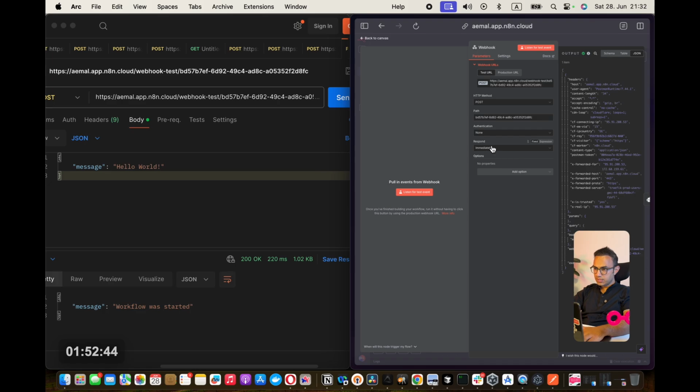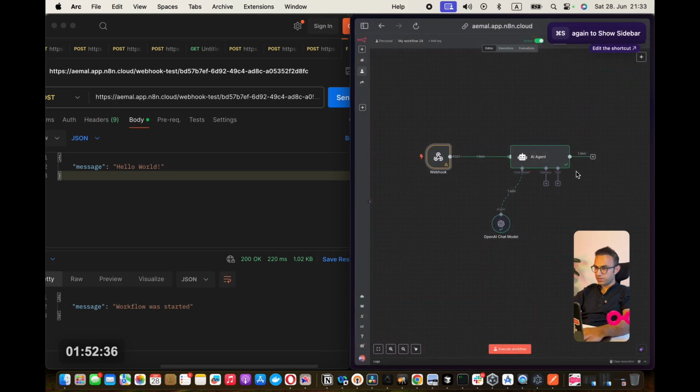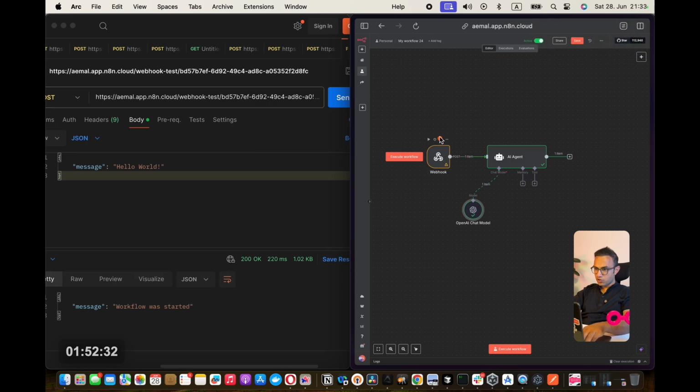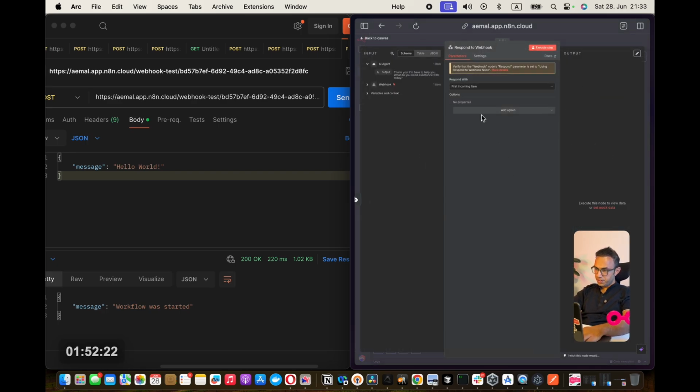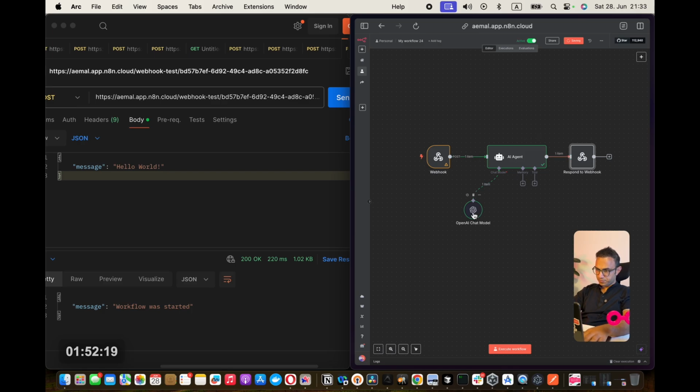What I can do is change this from immediate to respond to webhook. I'm going to do that and save it, leave this. Now, as a corresponding feature of this webhook, I need another node here called respond to webhook. So I'm going to get that. I will pick respond to webhook. I'll just keep it as it is.